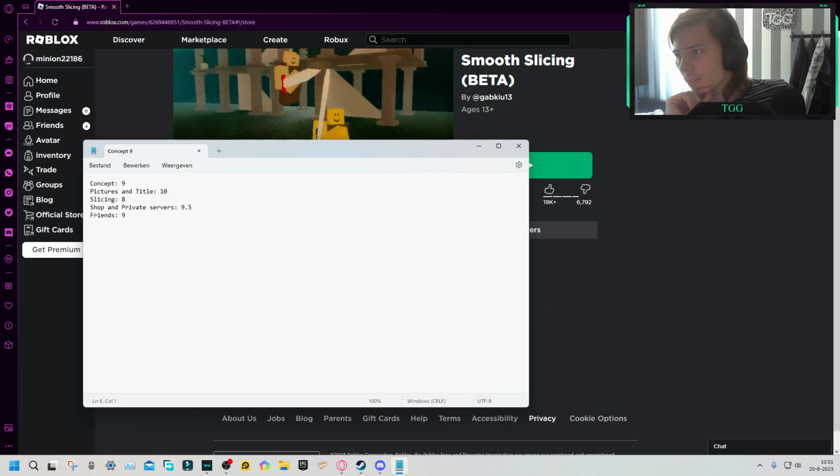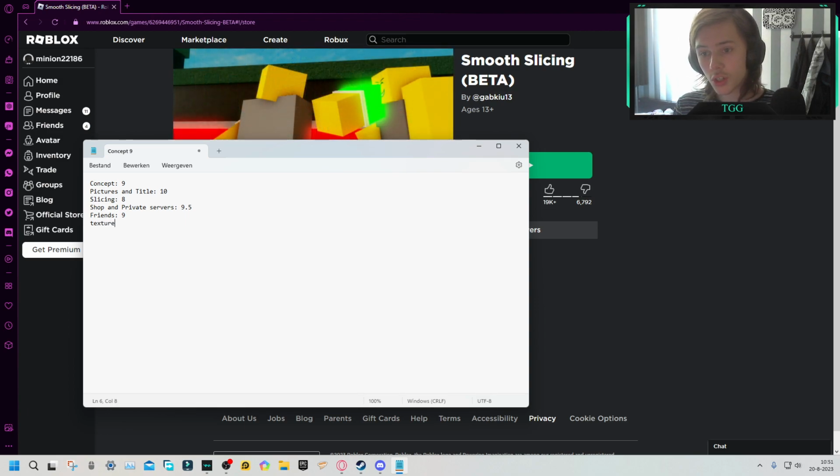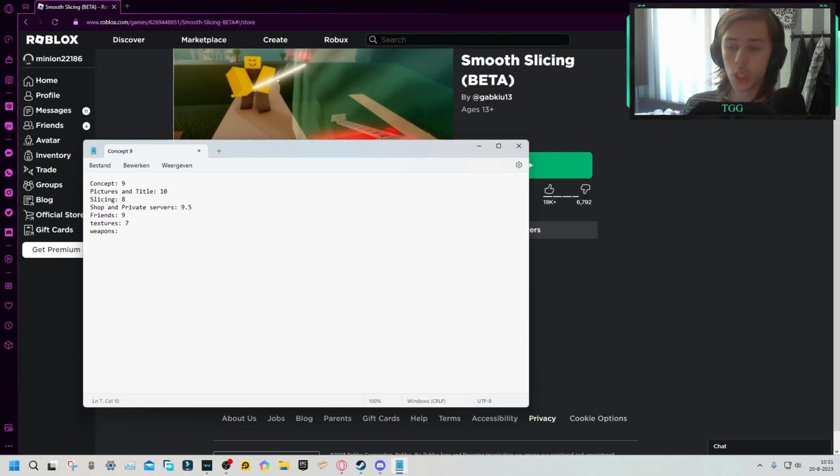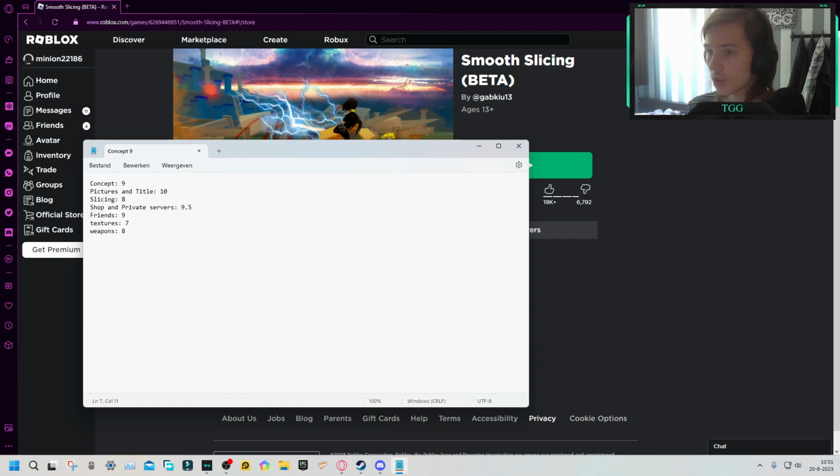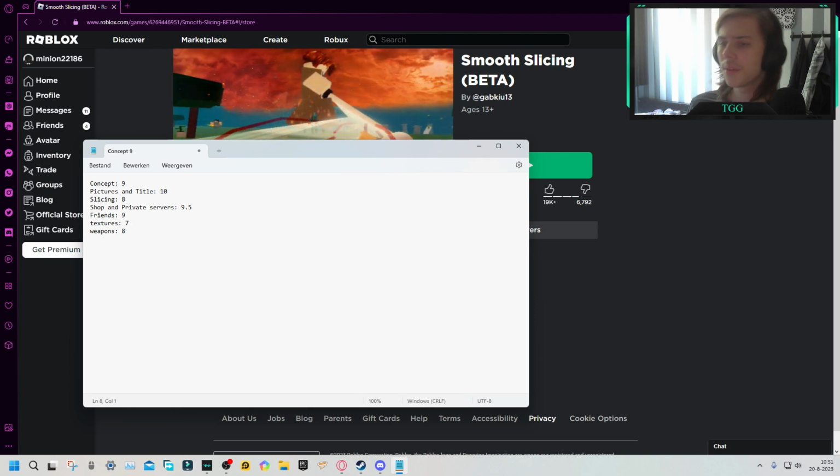Let's have a think about what there was more. The textures. I'll just give those a 7. The weapons, there are 4 unique weapons, so I'll give that an 8. 2 points for each weapon, which is, we obviously didn't check every weapon, but that is needed, you know. We give it 8.